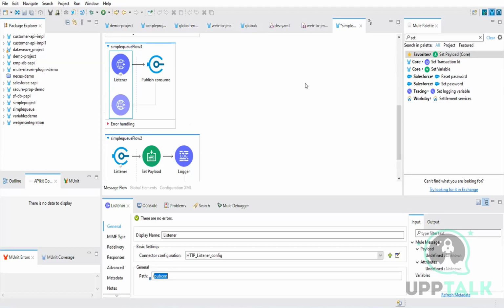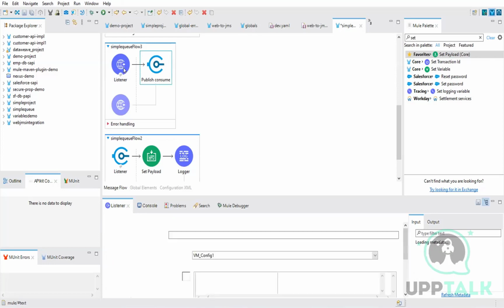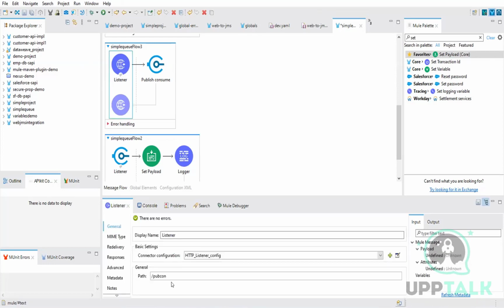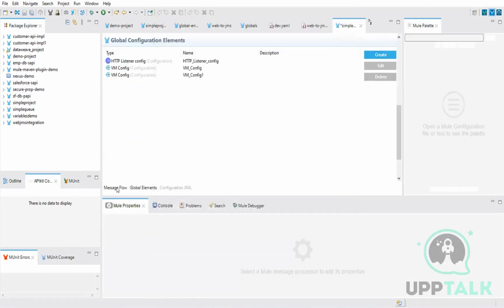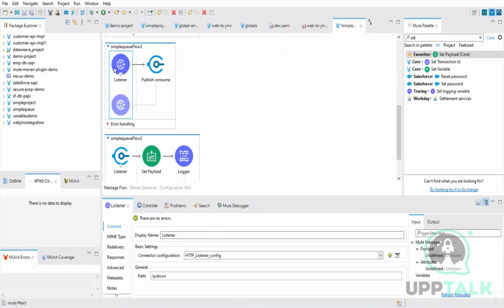Exactly. So for the configuration, can you go one more time through the tabs, what's configured where? Sure. The first component you configure is the HTTP listener. This is to take the message from Postman. You call it popcorn. The path is popcorn, and the port and host are localhost 8085. That is the configuration of your HTTP listener.